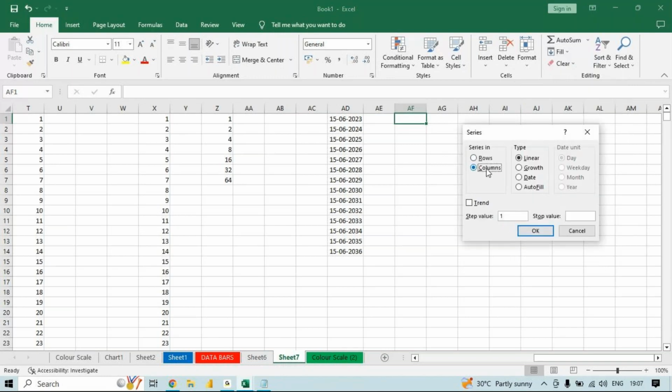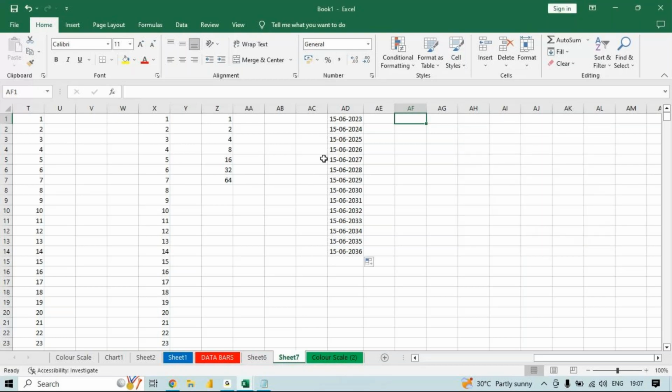Column, date, day wise. So I think I missed selecting the date. Date, day wise, 15, 0, 2023. So next month, 15th of 07, 2020. You need to select date. Yeah, that's fine.